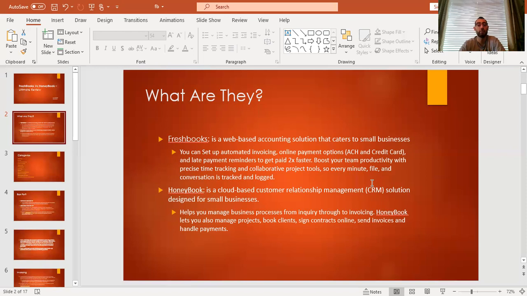So with FreshBooks, you can set up automated invoicing, online payment options, ACH and credit card solutions, and late payment reminders, so you can get paid two times faster. That's what we're talking about, being more hands-off. Boost your team productivity with precise time tracking and collaborative project tools, so every minute, file, and conversation is tracked and logged. Okay, so if you ever are thinking about what conversation I had, what did I send, what did I receive, what am I going to work on, you'll get that all tracked and it will be logged for your convenience. So you can also flip back to that statement or whatever it is you needed to look at.